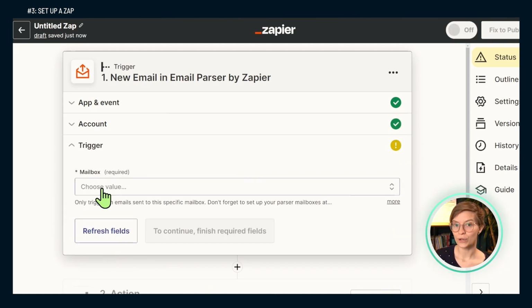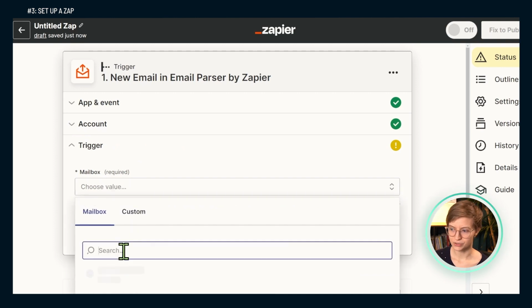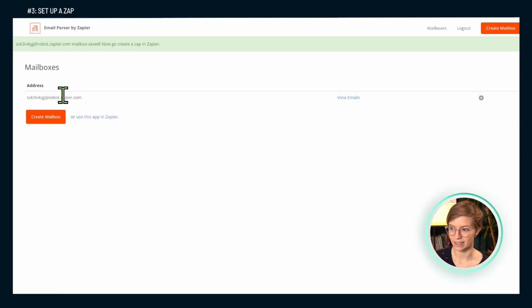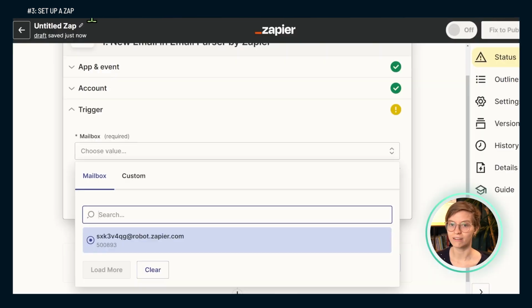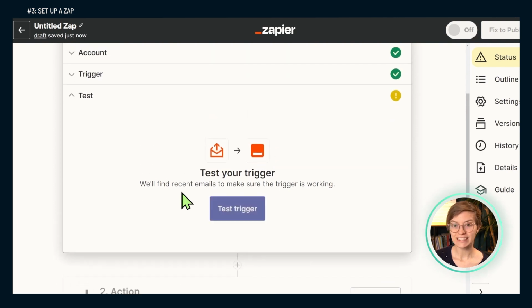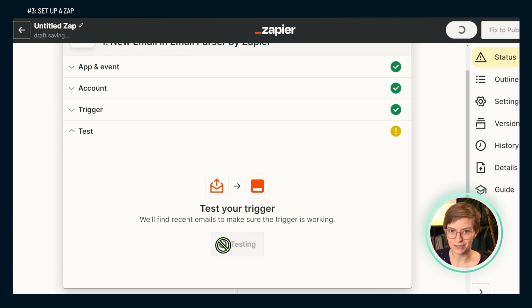Next up, I'm going to say which mailbox. If I had multiple, I'd need to choose them here. But in this case, I'm just choosing the only one I have, which is this guy. If you had multiple email addresses, you would have multiple options here, but I'm going to go with the first one and click continue. Finally, we get to the test step where Zapier is going to try to test to see if it can indeed get data from this email inbox. Now, I know that sounds scary, but really it just means click the button and see if it yells at you, okay?